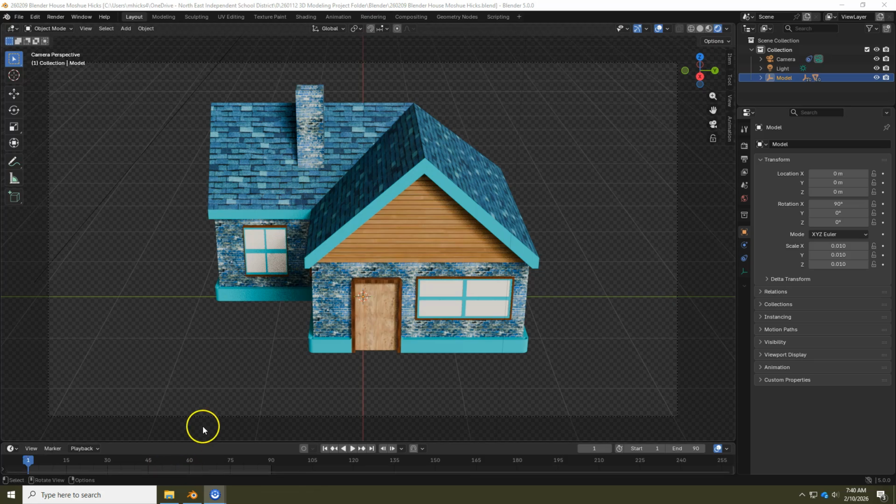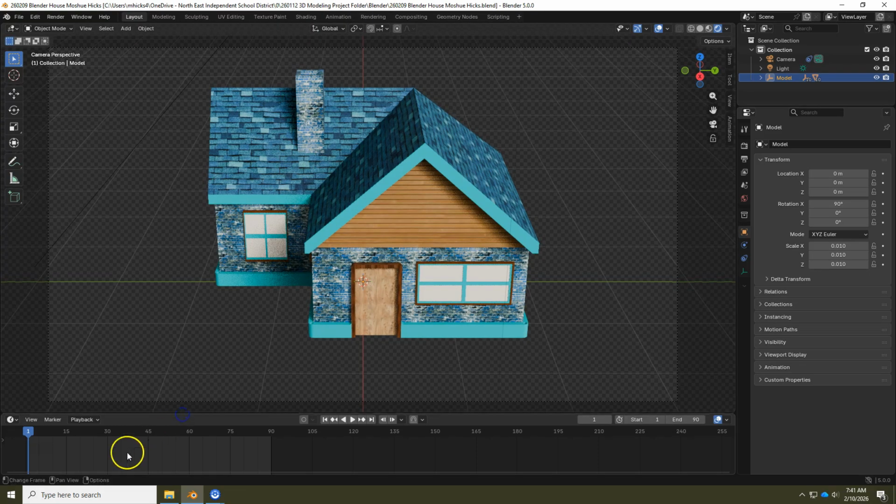We saved our Blender file in our Blender folder, and we're ready to animate now. I've checked it over carefully, and I'm going to use this timeline down here. You can see I've got 90 frames on my timeline. That's 3 seconds worth of time.